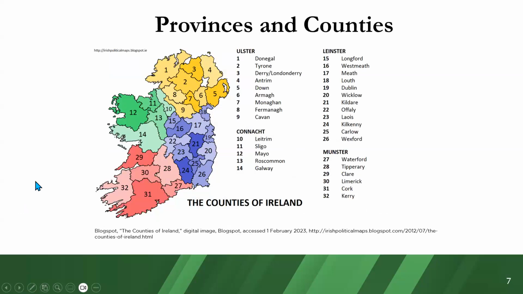So here are the different counties in the 4 provinces, and you'll notice some have more than others. But if you can at least find the county they're from, that will at least narrow down your search significantly.